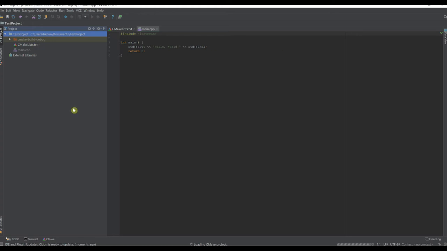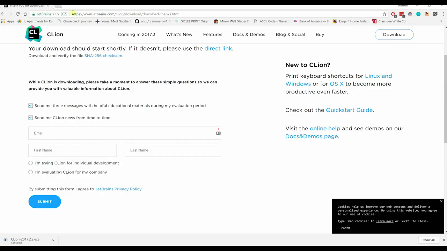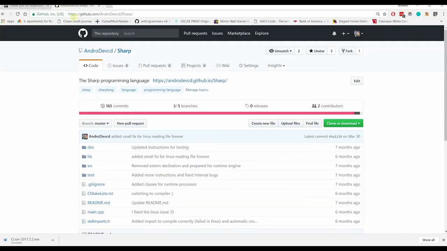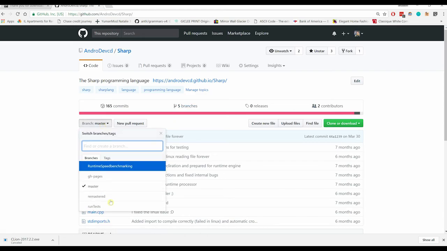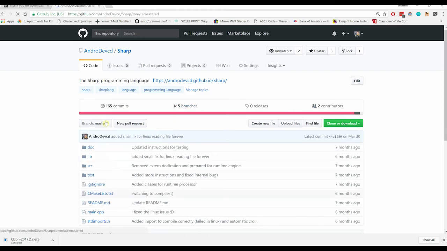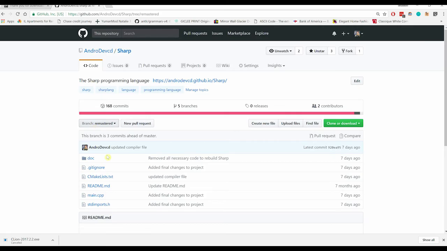Now, if you don't want to go through this process of creating your own separate project, you can go to my GitHub page, github.com/androiddevcd/sharp. This is my repository, so give it a fork and check out the branch remastered. That's the branch we're going to be working on, so you can keep up with me in terms of all the commits and stuff like that.